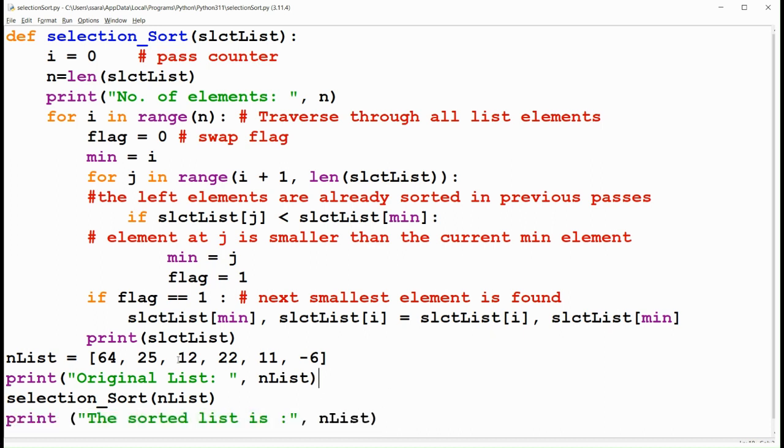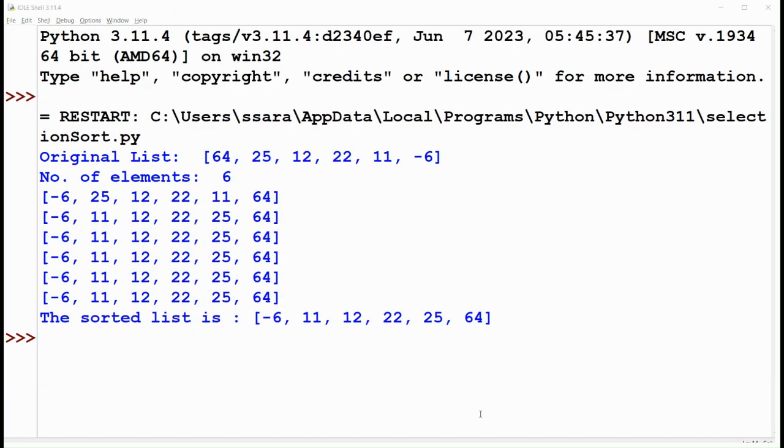I'm going to give a list of numbers hard coded. Print whatever was given as the original list. Call the selection sort function, and then get the final sorted list. Let's run it and see what the output looks like. So here is the output of the program. This is the original list I had hard coded in the program, and the number of elements happens to be 6.